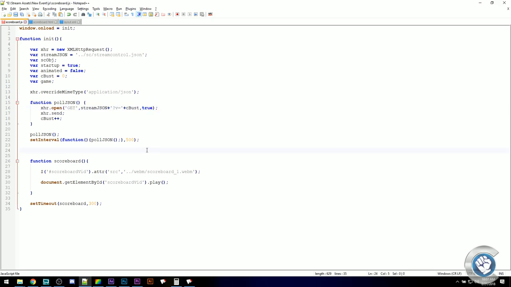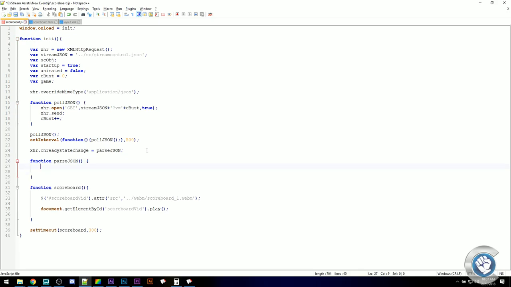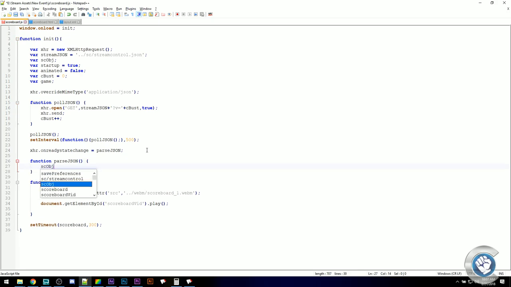All right, now we need to parse our info. So we're going to add an onReadyStateChange equals parseJSON, and we're going to go ahead and create that function. Our variable that we created, our SC object, our stream control object, is going to be JSON.parse of the response text of our XML HTTP request. So this is basically saying all of the response information that you got back from the streamcontrol.json, we're going to load it into this variable here.